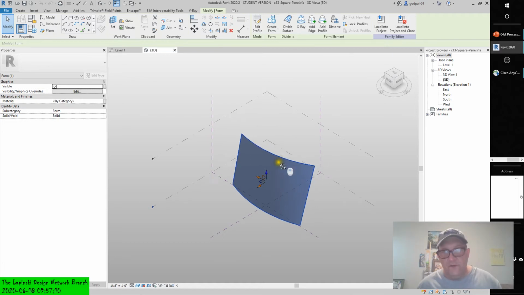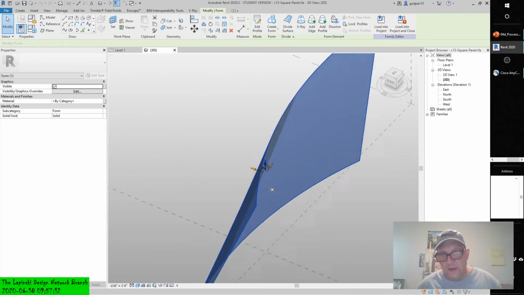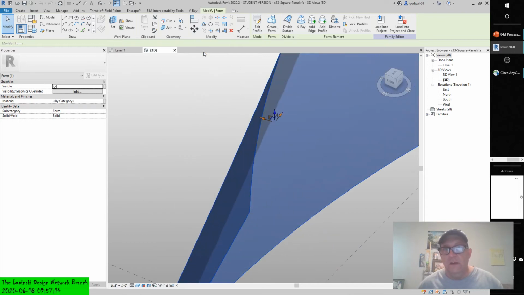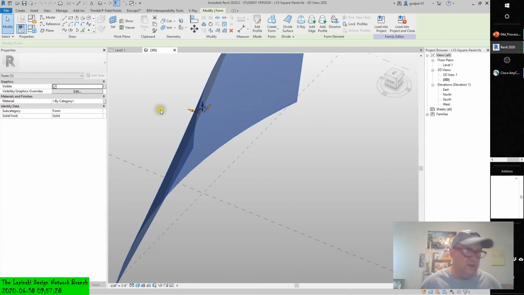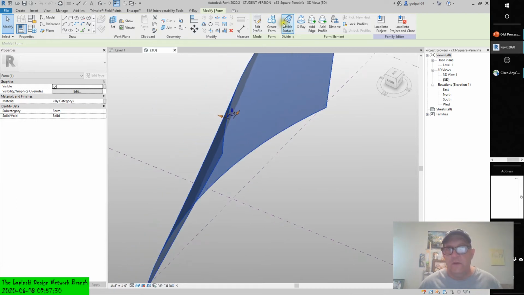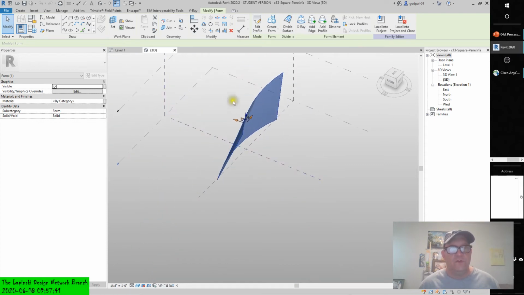If we zoom in and click on it, it's not much. It's a form, right? It's a solid form. A mass. We created this family from a mass. And then we haven't divided the surface yet, but again, it was created by making two curved lines and then creating a solid form out of it by picking both lines. Right? We talked about that.